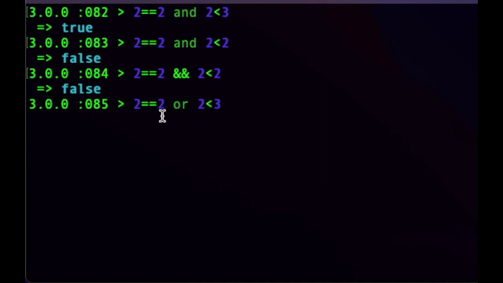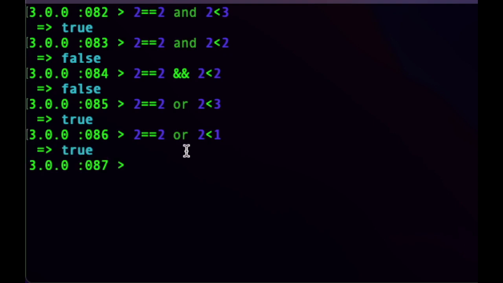So in this case, 2 is equal to 2 is true, 2 is less than 3, this is true, so both are true and we will have a true result. But if now I say 2 is equal to 2 is true and 2 less than 1, this is now false. Again, we will have a true result because OR operator needs only one side to be true.